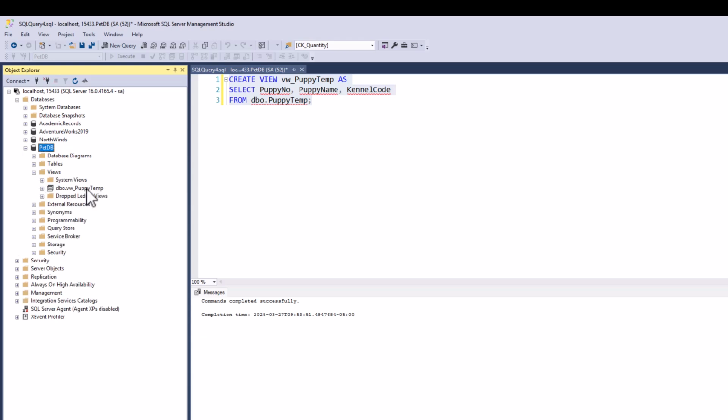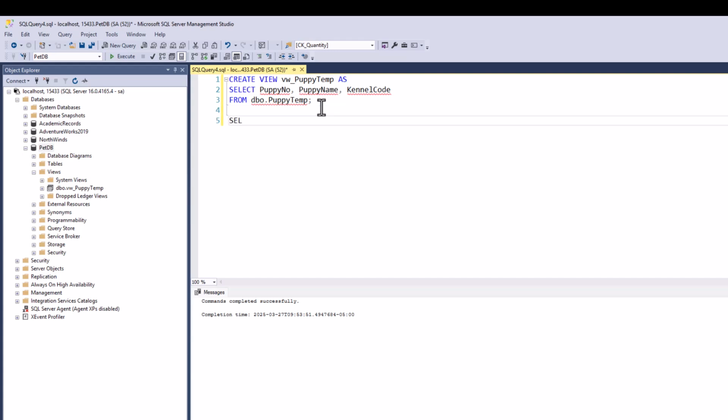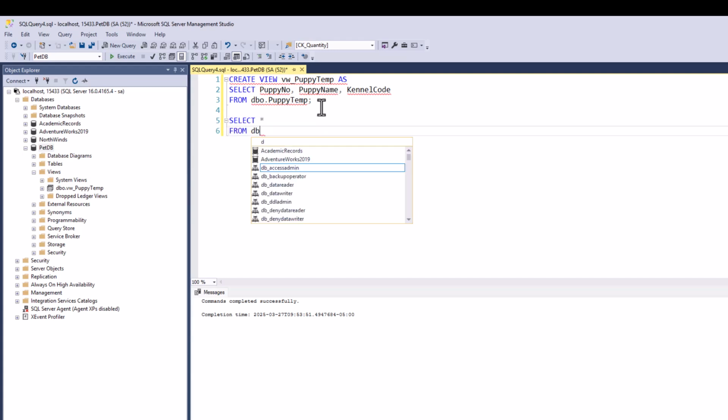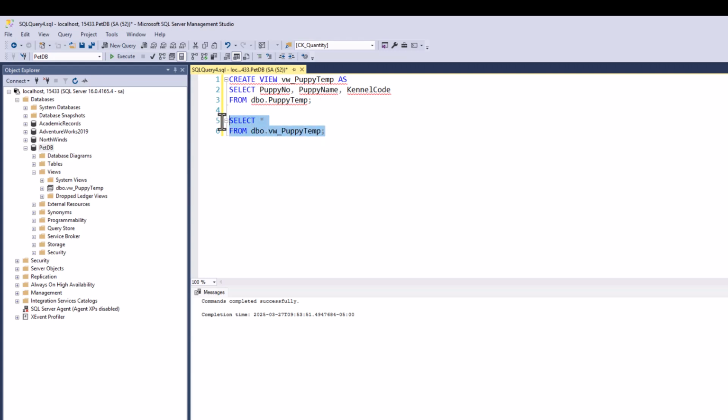Once I have my view defined, then I can treat it like a table, even though it's really not. It's not storing any data, but I can call it out in a select statement like a table, and I can specify my dbo.vw_puppy temp. When I do that, I can execute it. It's essentially going to go out, get that query, and then it's going to run that query.